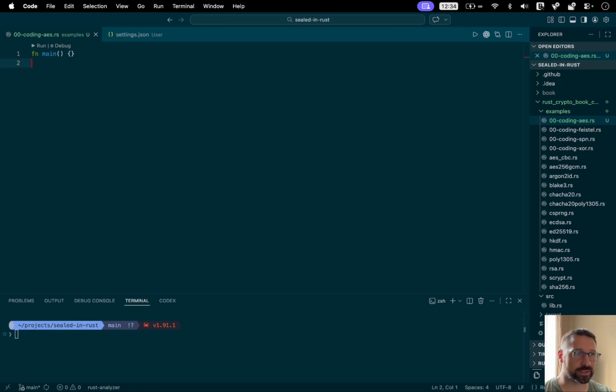Let's get into it. Today, we are stepping into the real world of cryptography with AES, the Advanced Encryption Standard. AES is not just another cipher. It is the global standard for symmetric encryption. It's used everywhere: TLS, SSH, disk encryption, mobile apps, and even government systems. If data needs to be protected, chances are AES is involved.